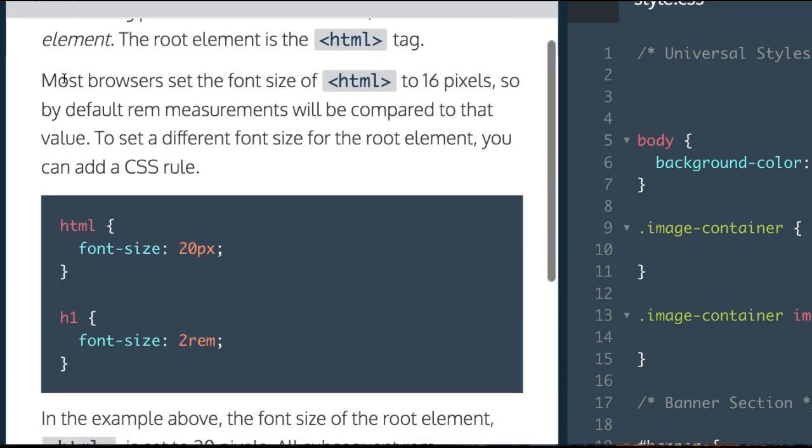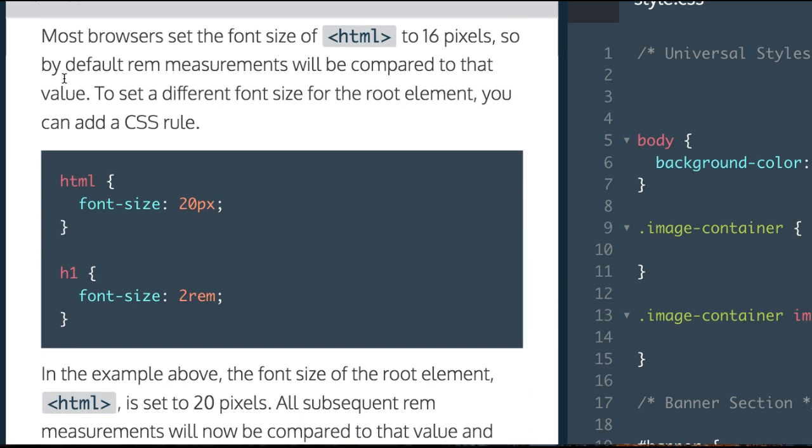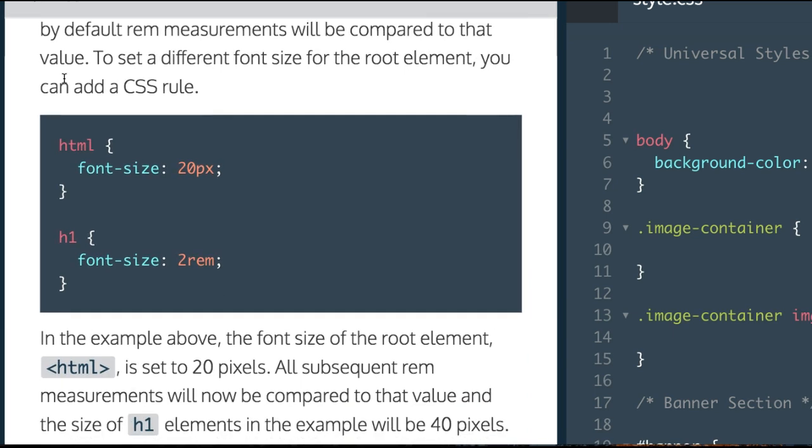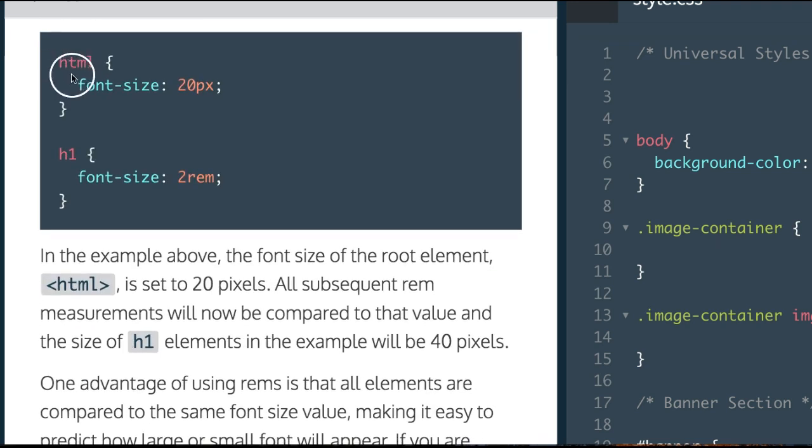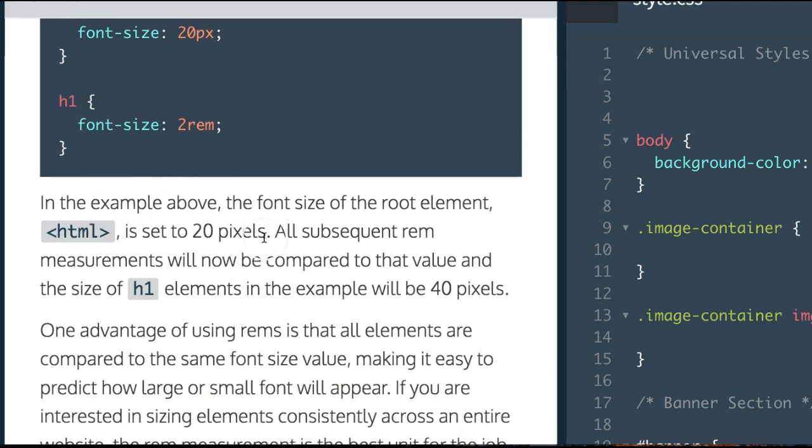Most browsers set the font size of HTML to 16 pixels, so by default REM measurements will be compared to that value. To set a different font size for the root element, you can add a CSS rule. And here we apply to the HTML the font size that we want. The H1 will then be compared to the 20 pixels. So double it. In the example above, the font size of the root element, HTML, is set to 20 pixels.